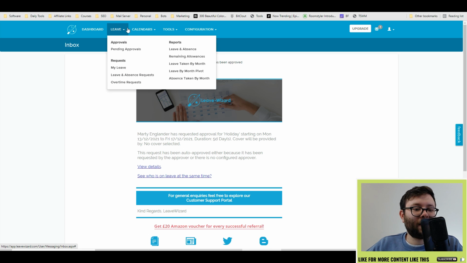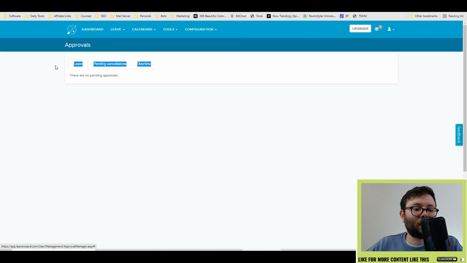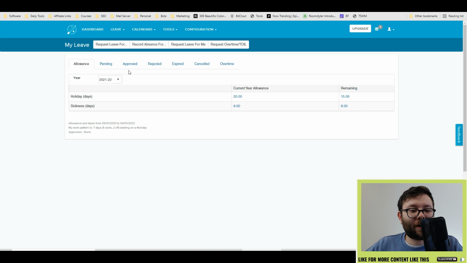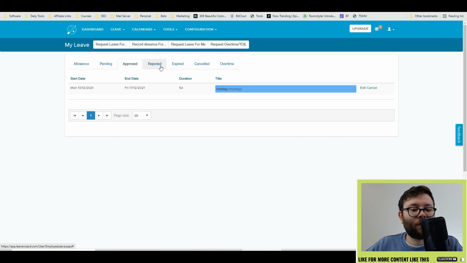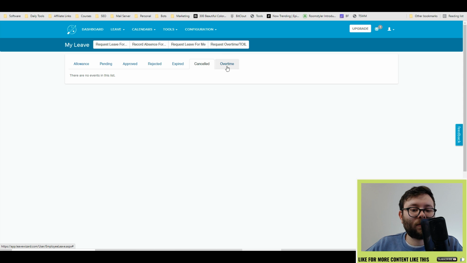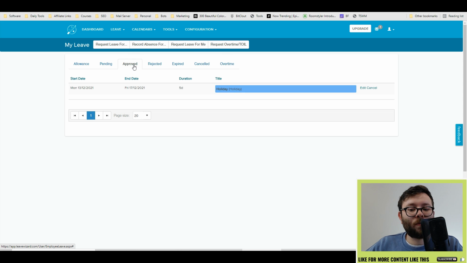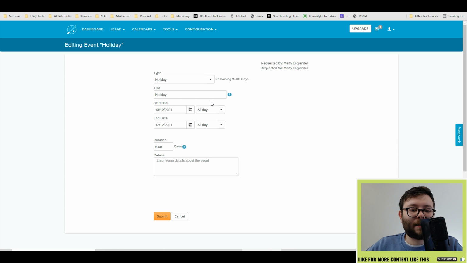Heading over to the leave tab, and then clicking on pending approvals. This is where the three main categories, which is leave, pending cancellations, and overtime, will be listed. So if anything's pending here, you can approve or dismiss them and even give reasoning why. Under my leave area, it will show all the options in a categorized format, such as pending, approval, rejected, expired, cancelled, and overtime. If we go over to approved, you can even edit that and cancel it if you need.